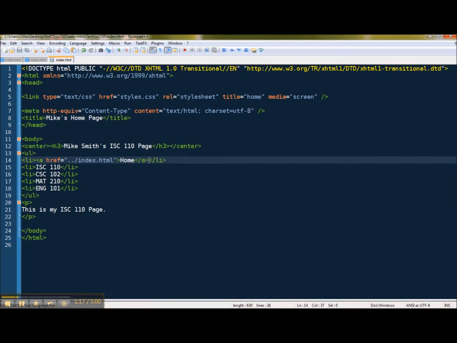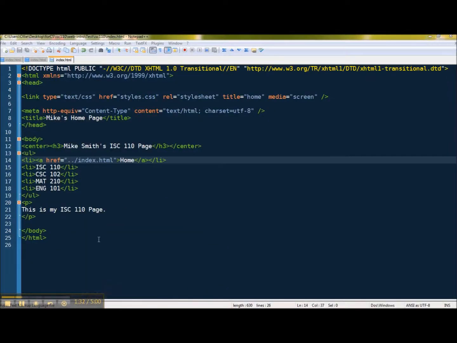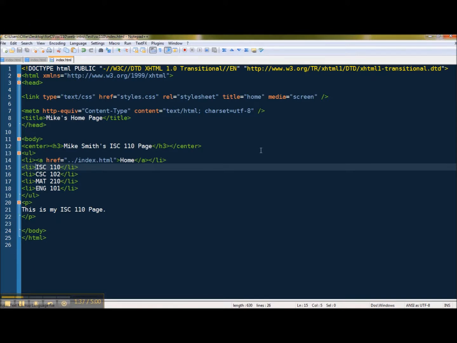If I save this and open my ISC 110 as a web page, here it is, and if I click on home, it takes me to my home page. So I just tested that it works. Now we want to make one to the other pages. Again, we're going to do the span class here because this is the page we're on. We're always going to call that here. And again, we have to end that tag, which is a closing span tag. I think on the other video I put a closing anchor tag, which I've corrected.